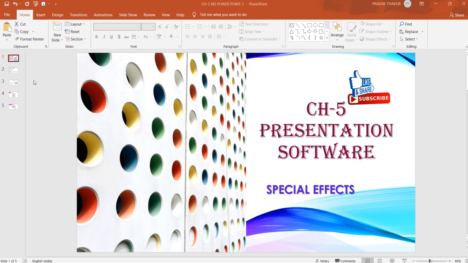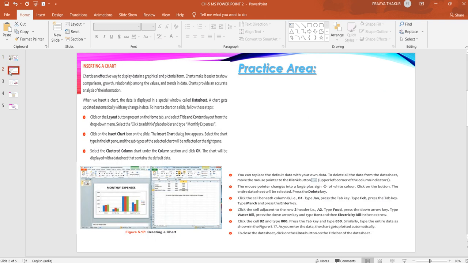In today's class, we'll learn how to insert a chart in our PowerPoint presentation. So, children, chart is an effective way to display data in a graphical and pictorial manner. Whenever you want to show a comparison, growth, relationship among the values and trends in data, you can use chart. It will look very good and it will be very easy to show all this comparison if we are using a chart. So chart provides an accurate analysis of the information.